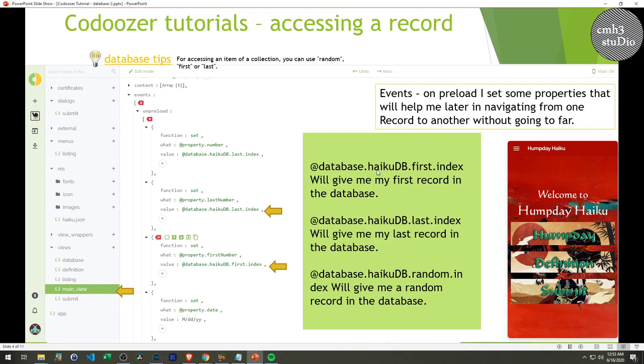But I do this initially because I'm just trying to prevent some navigational errors. And so I define my first record and I define my last record in the database by using the word first and using the word last in my value. Hopefully you can see that there. So I do that at preload, and I'm setting the properties that'll help me later with the navigation.